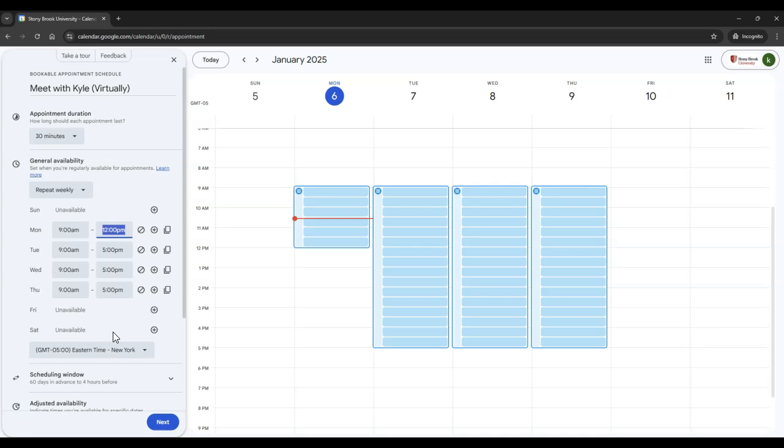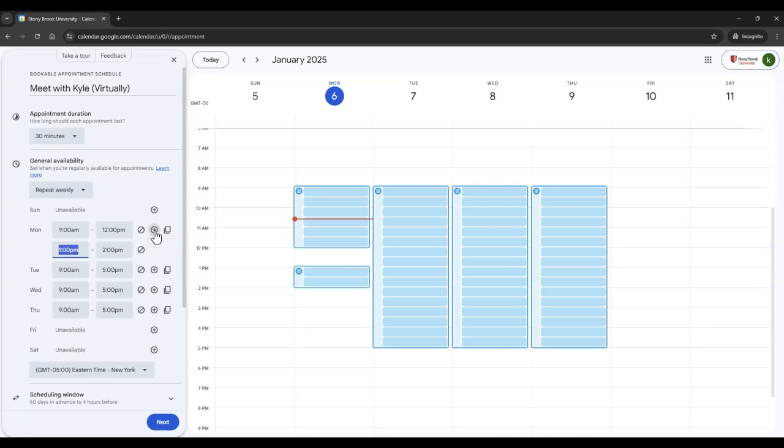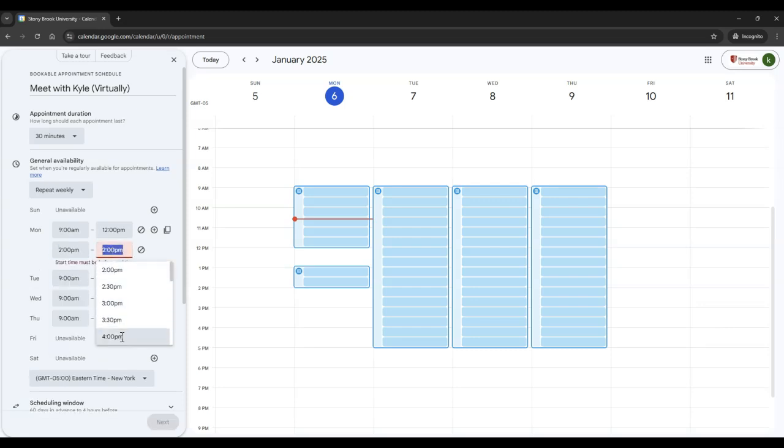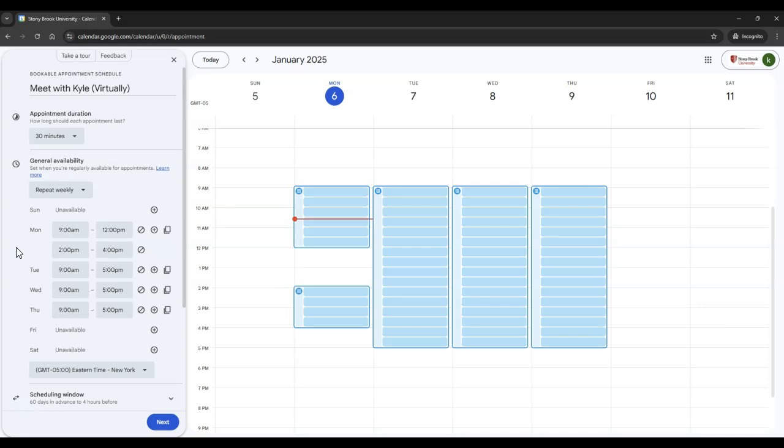And then I can add a second period of time I'm available by selecting this plus icon on the same row as my Monday time slot. And now I can add my availability for 2 to 4. If I want to copy this availability for the other days that I'm available, I can select the copy icon to have the rest of those days show the same times as Monday.